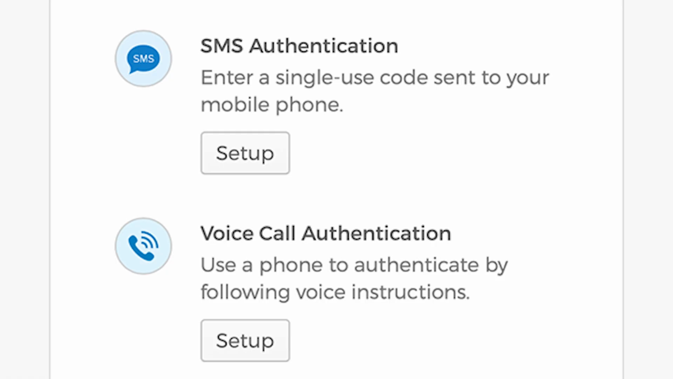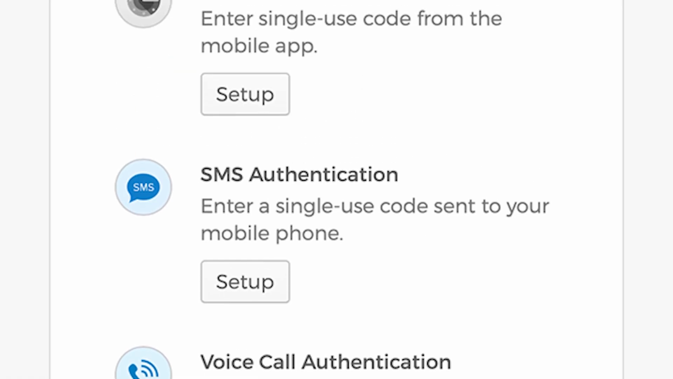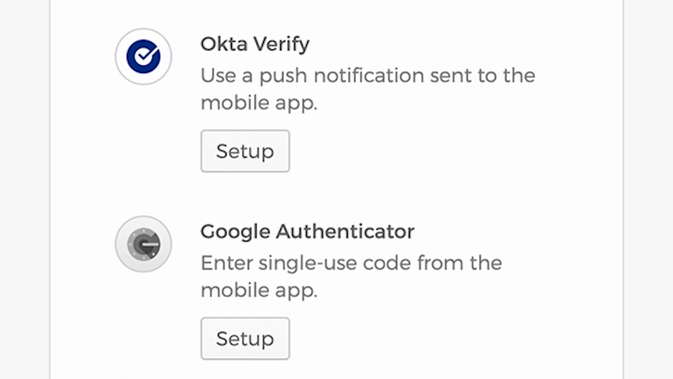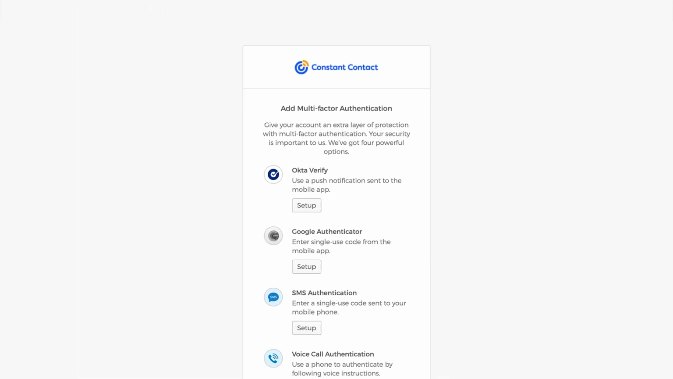Let's take a moment to cover the steps of how to set up MFA with both Okta Verify and the Google Authenticator app. During setup, you have the option to set up multiple MFA factors, and we recommend that you do this to ensure you're always able to get into your account.